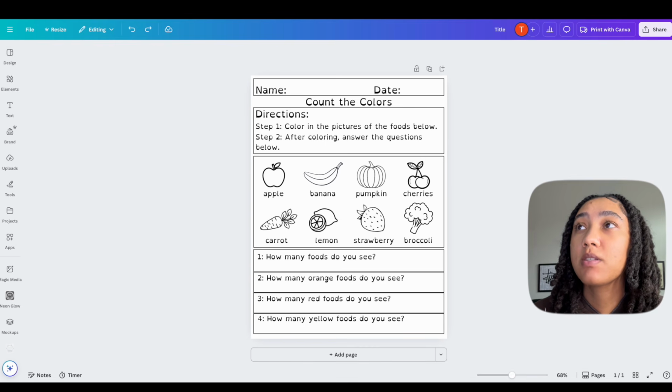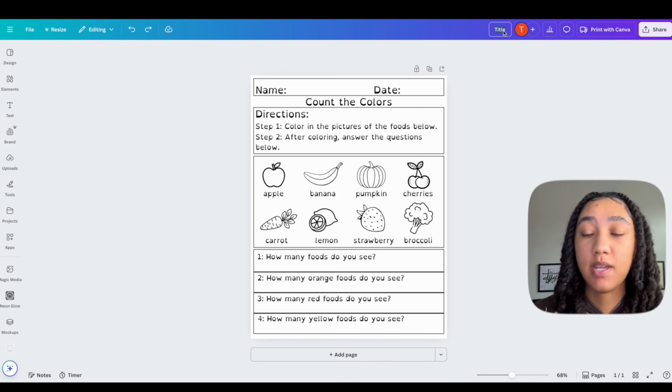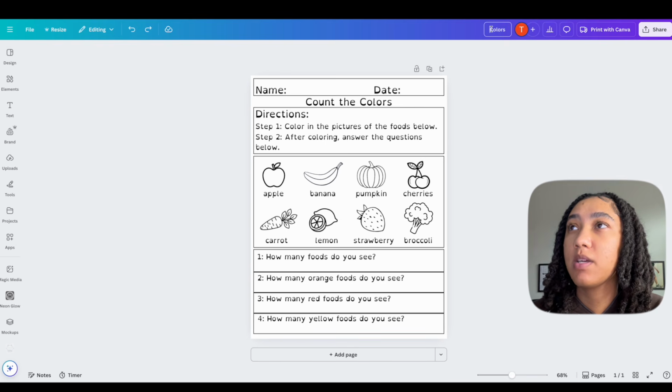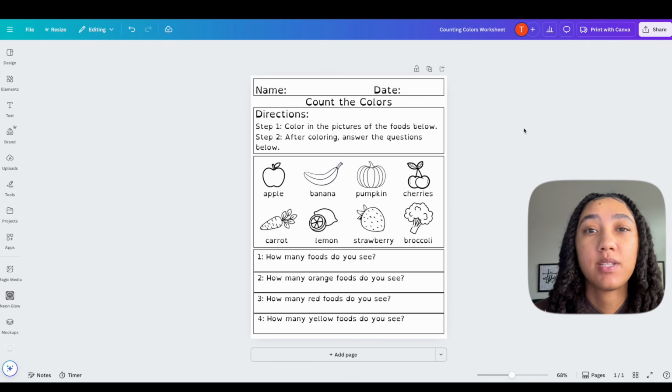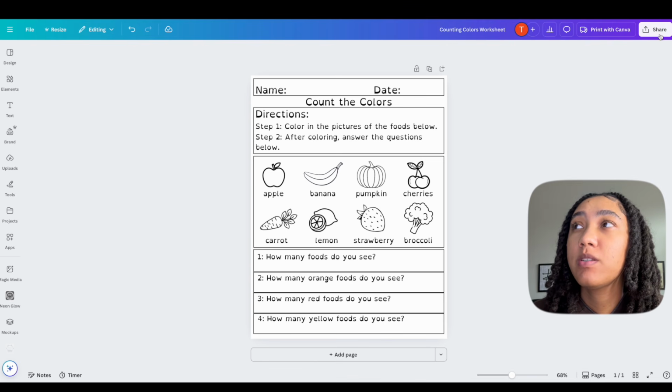So first things first, I will write the title here. So I'm going to name this worksheet, well, I'll just name it Counting Colors Worksheet. Okay, so I've got my worksheet saved as Counting Colors Worksheet. Now, in order to actually save it correctly, I go up here to this top right-hand side of my screen where it says share, and I'm going to select share.